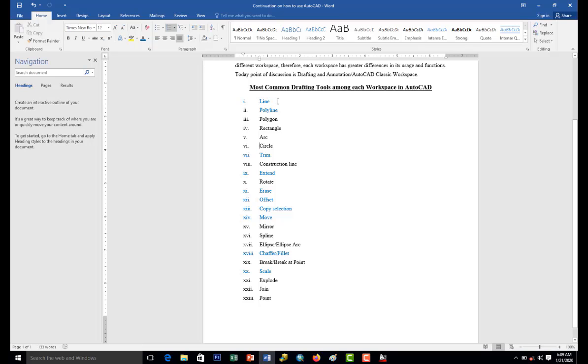For example, the line, the polyline. If you don't have the line, you won't be able to draw anything. Then this polyline, if you don't have this polyline, you won't be able to define any boundary. The same thing goes for the trim. If you make any mistake, for you not to delete, for you not to erase, you rather trim. Then for the extend, by the time you need something, you don't need to stretch, you rather extend it. And erase, you always need it.